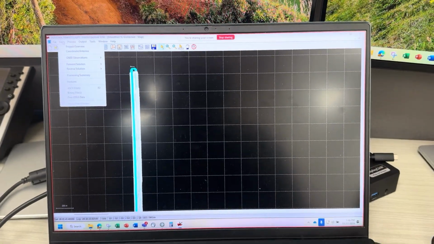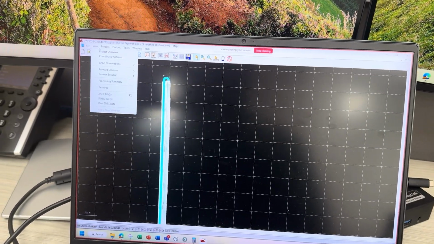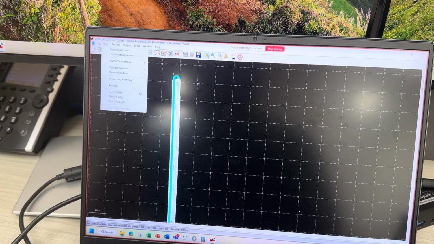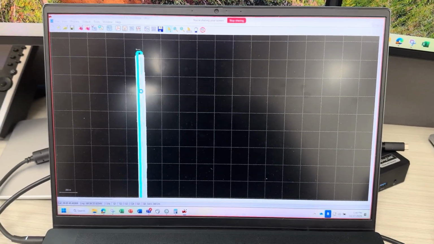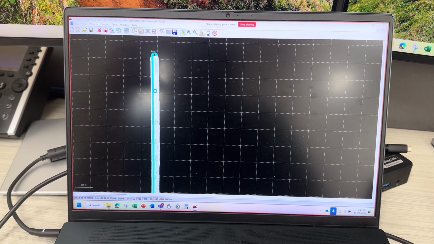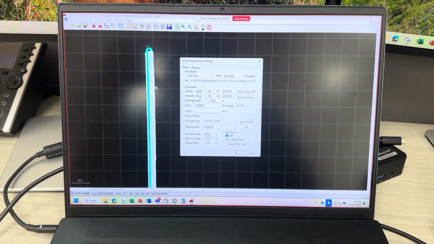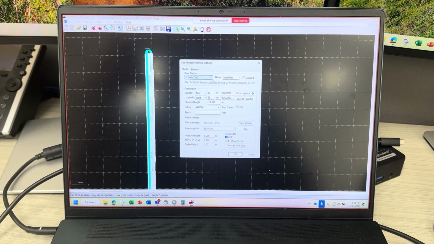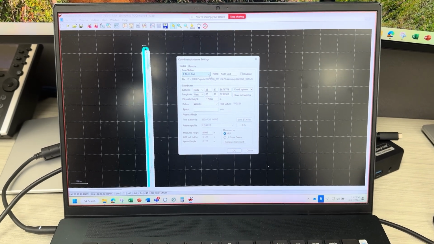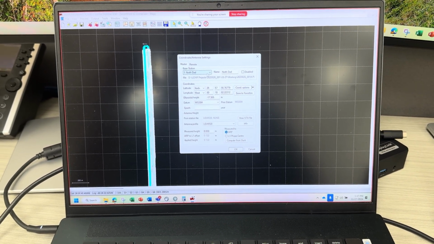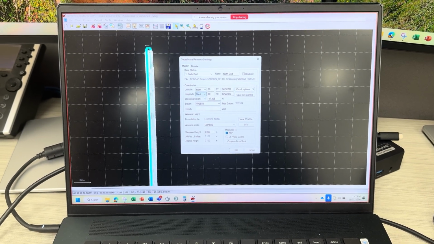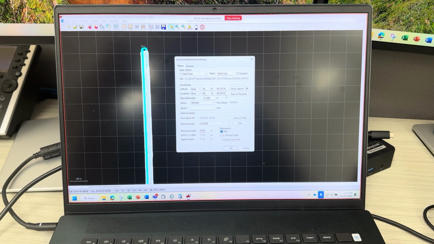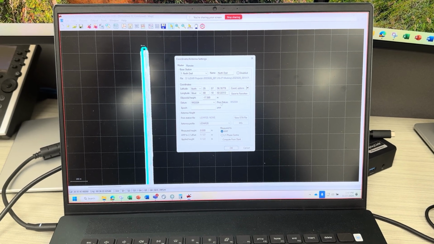Coordinate antenna. View. Coordinate antenna. There's your master, right? Okay. So you can update your coordinates here. You can look at the info, maybe.